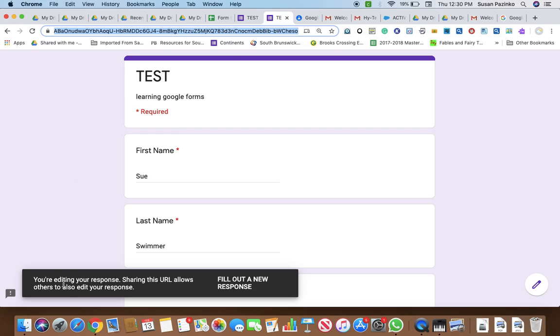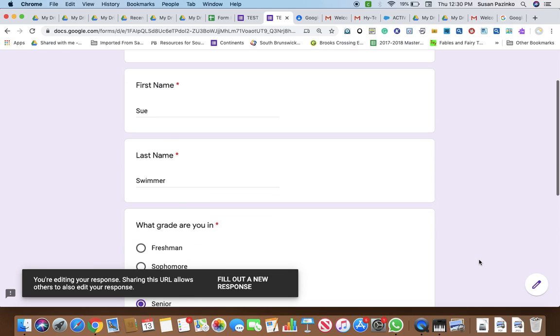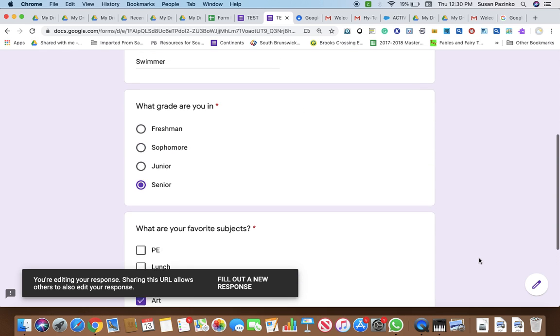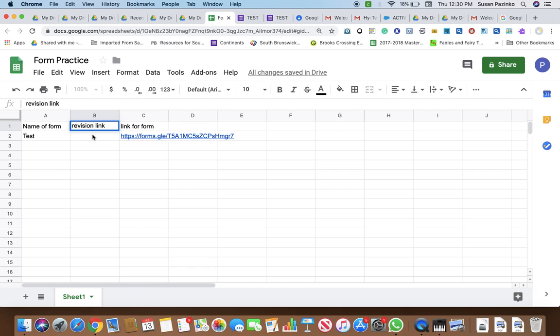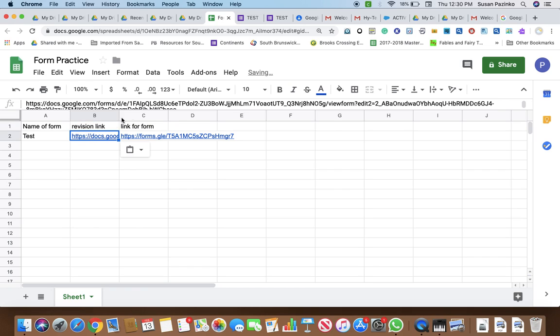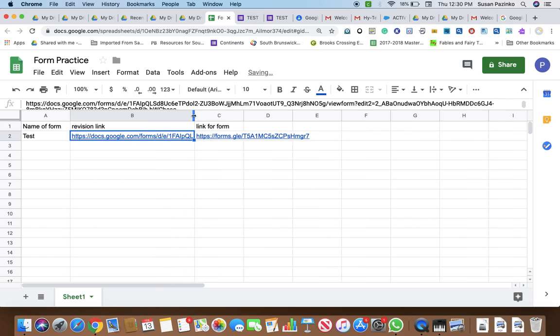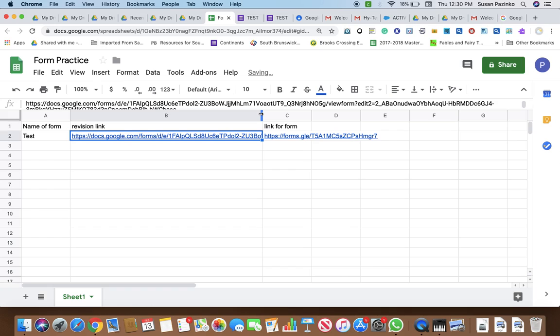And then look right here. It says you're editing your response. Sharing this URL allows others to. So what I'm doing is I'm copying that so that I have it already. Okay. And before I close out, I'm going to go back to that form I created. And I'm just going to click it right there and put that link in there. Okay, so I'm going to pull this over so we can kind of see. So if I ever need to go back and edit that response, okay, so let me show you something.